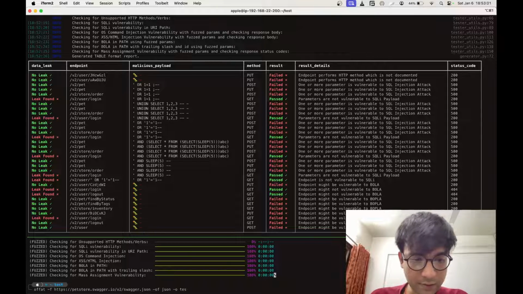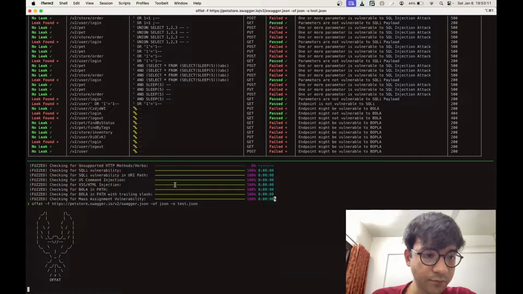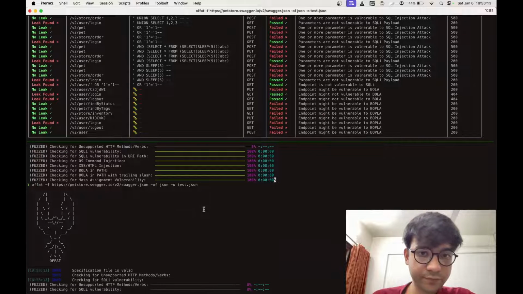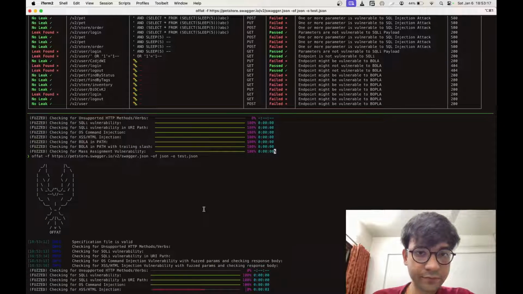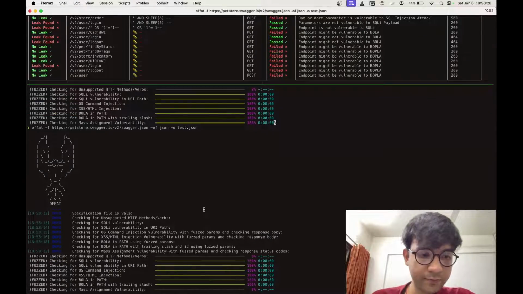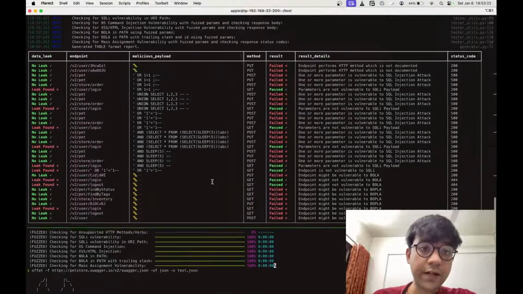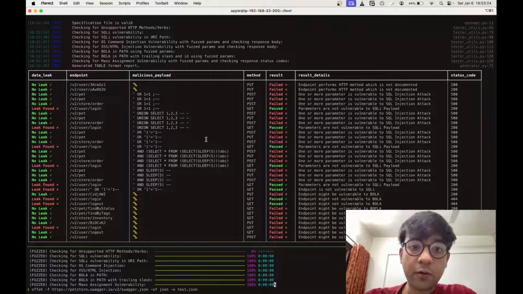And I'm going to just provide a test file where I want to store my JSON output. I'm going to rerun this too. By the time the tool runs, we can quickly go to the proper format.